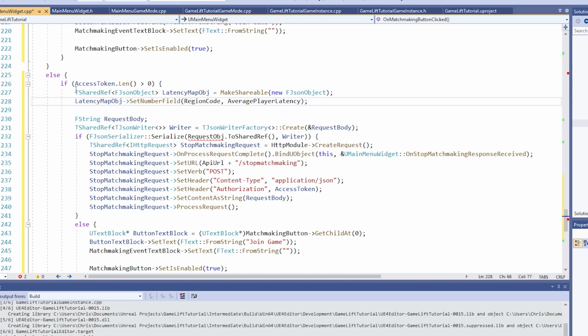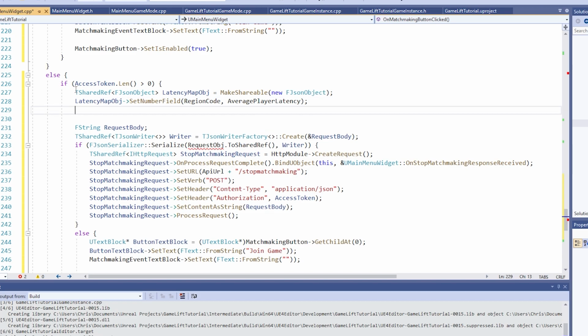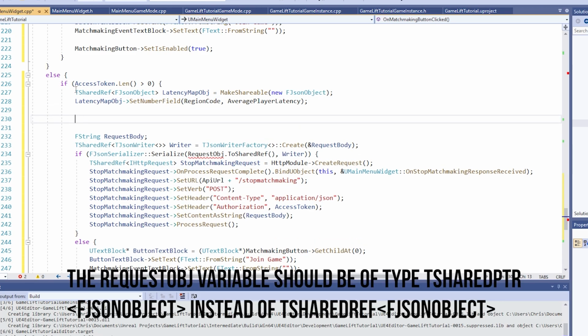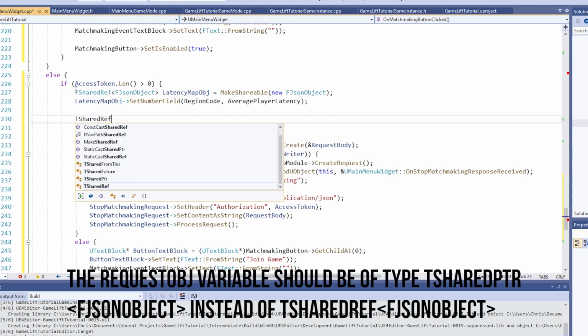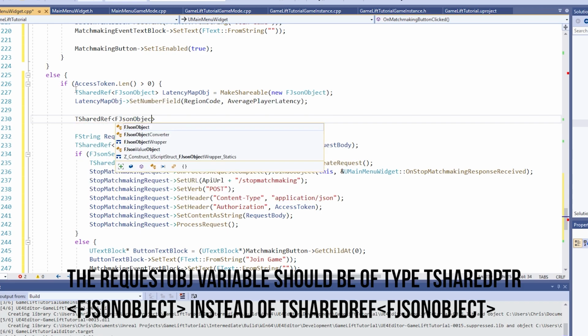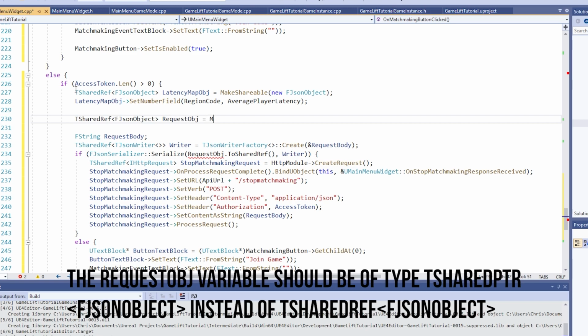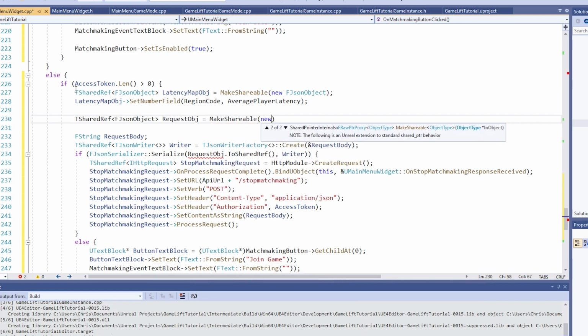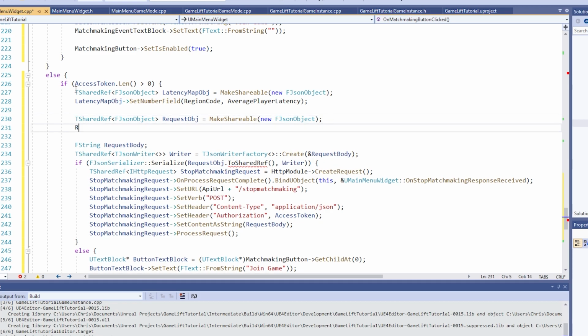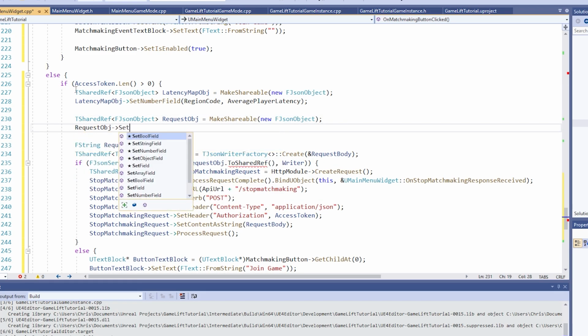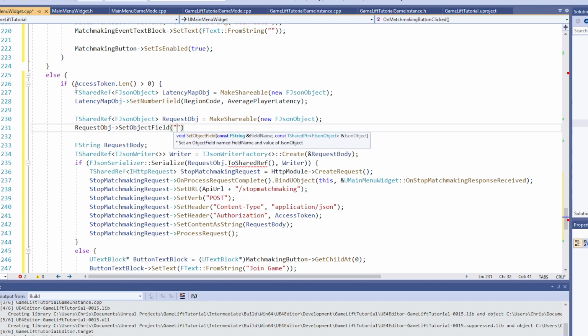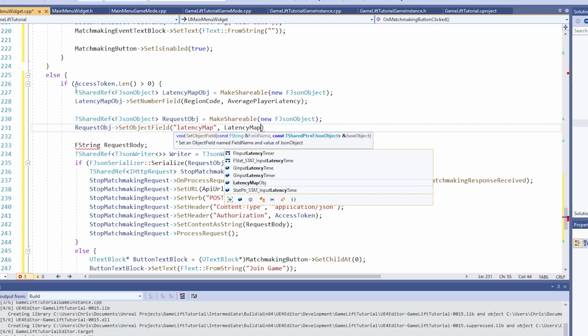So after that, let's make the actual request body that we're going to send, the request body object, by typing out TSharedRef in carets FJsonObject, and then we'll call this request obj, and we'll set it equal to MakeShareable in parentheses new FJsonObject. And like I said earlier, we're going to set an object field for this request object. So type out requestObj arrow SetObjectField, and then in parentheses the name of this field will be latency map, and the value for this object field will be the latency map object that we just made.